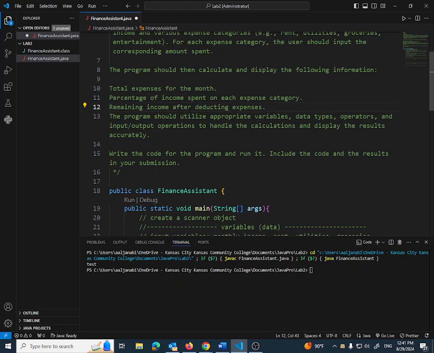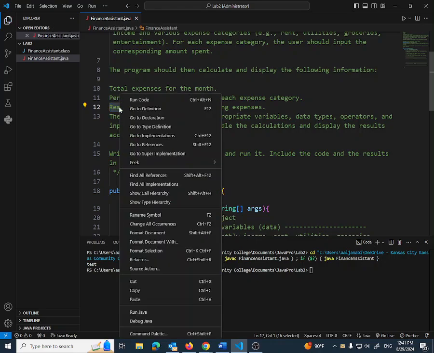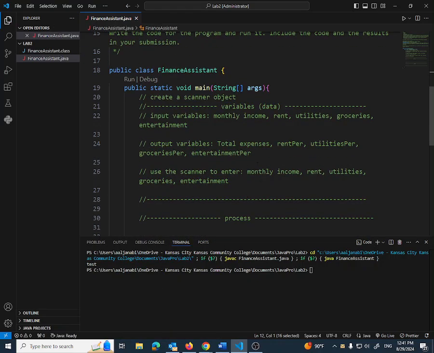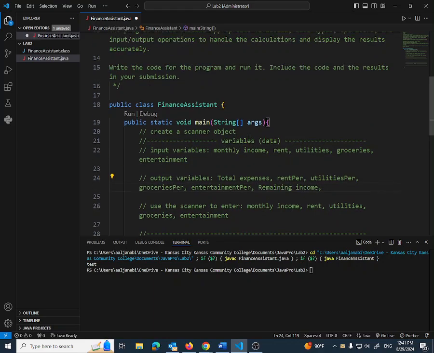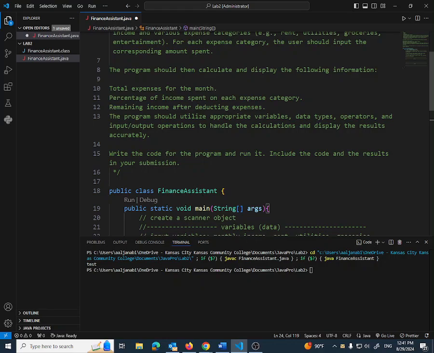So I need to here copy this remaining income. That's another variable that I have to calculate. Now I hope that you guys can follow the same strategy that I'm following here when it comes to answering the other questions. So I need to figure out how much money is left from my income. Now the program should utilize appropriate variable data types, operators, and input-output operations to handle and calculate and display the result of this accurately. Write the code for the program and run it, include the code and the results. Now, here's the thing.